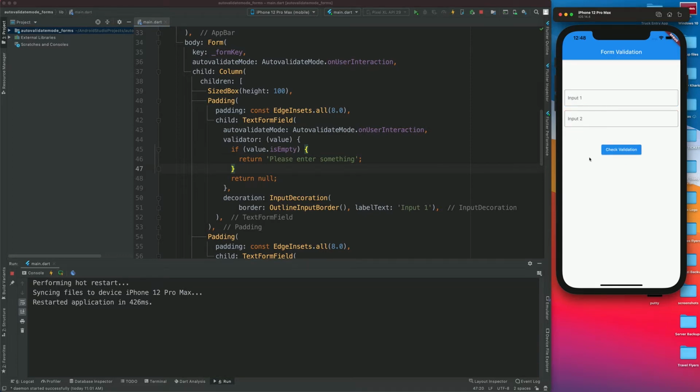Okay, you can see there's nothing here. Now if I click on check validation, it says not validated, and it also gives us an error here. So let me once again hot restart it. Okay, now I will type some input here and click on check validation. It's still not validated because we haven't entered anything in the other field. So let me once again hot restart it. I fill in both the fields and click on check validation, and now you can see it's validated. So this is exactly how we are going to use the auto validate mode in our forms.